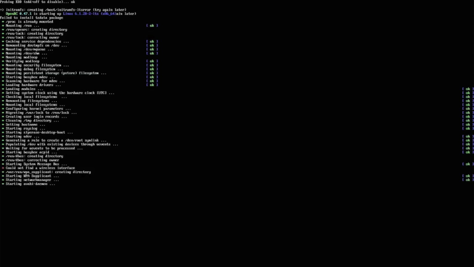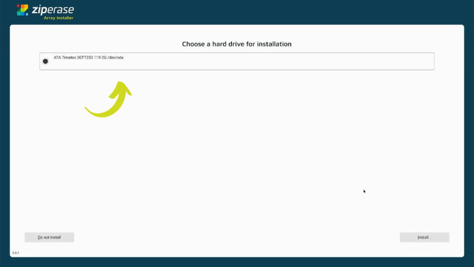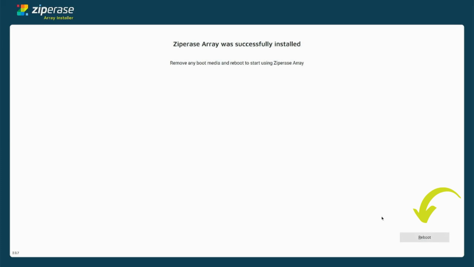Once that's done, the Array installer will pop up, and we can choose our hard drive. Your options will appear here. I only have one, and it's already selected. Once you've selected the correct hard drive, click Install. This will just take a few minutes. When that's finished, we need to safely remove our USB. Then click here to reboot, so our changes take effect.